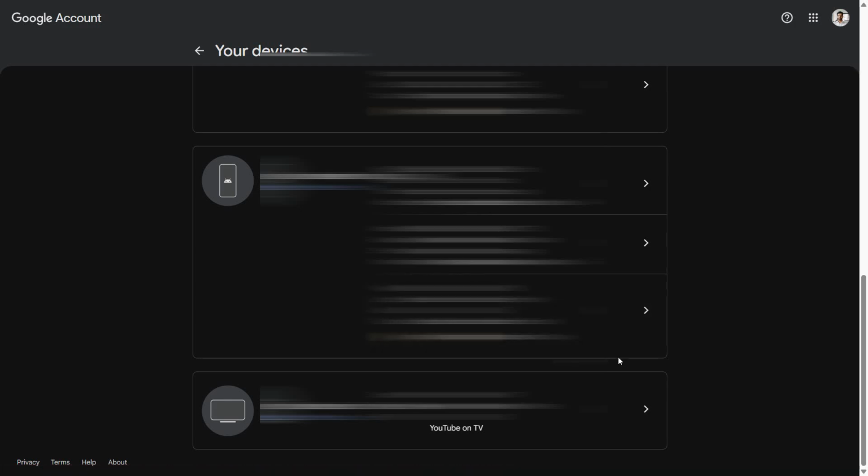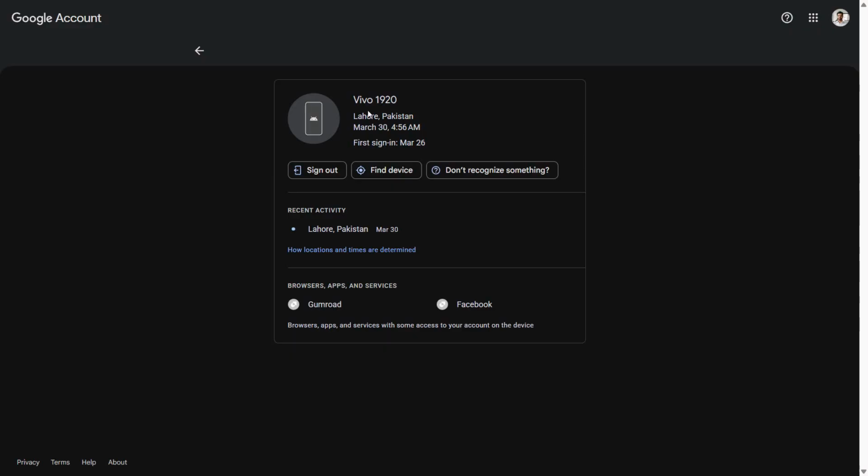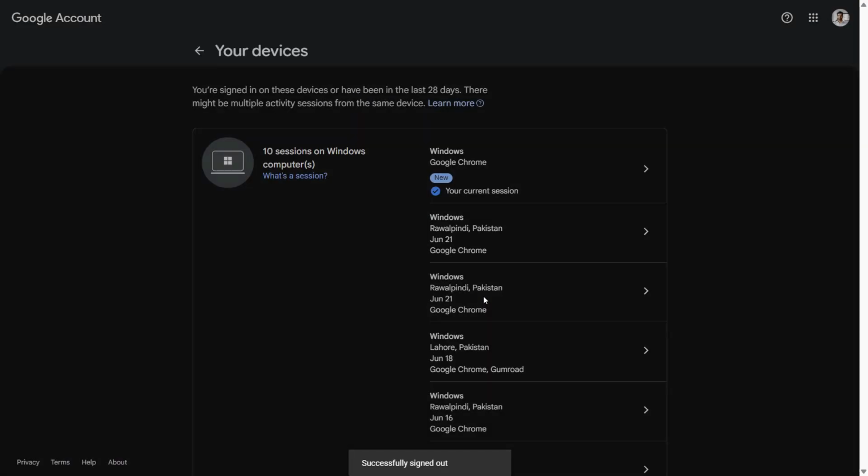So we click on this and it will just ask you for the confirmation just by entering your password. You can confirm that it's you. And once we confirm the login, you can either sign off this device. You can find this device from here. So it will ring, or you can simply remove and sign out from here. Click on sign out, click OK.